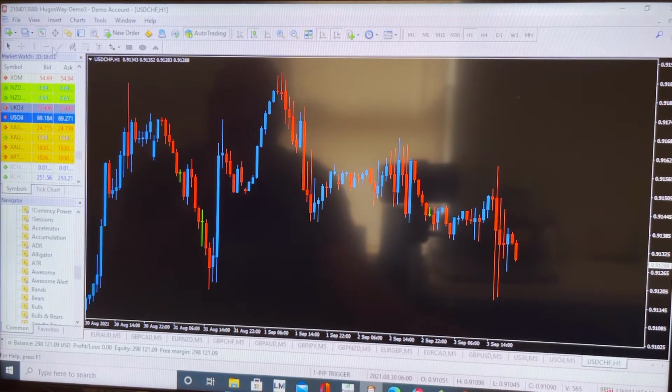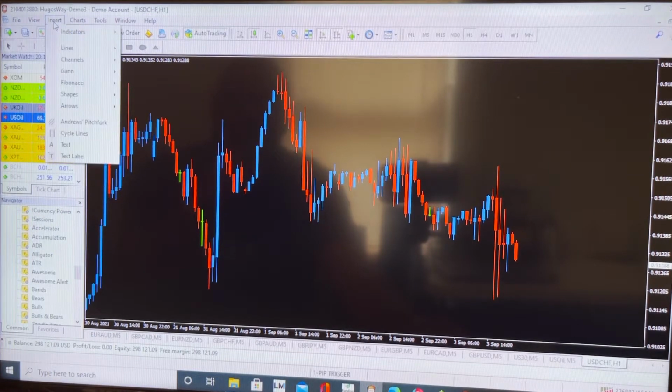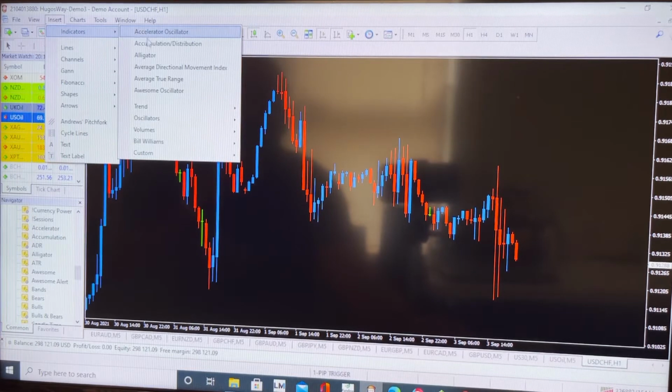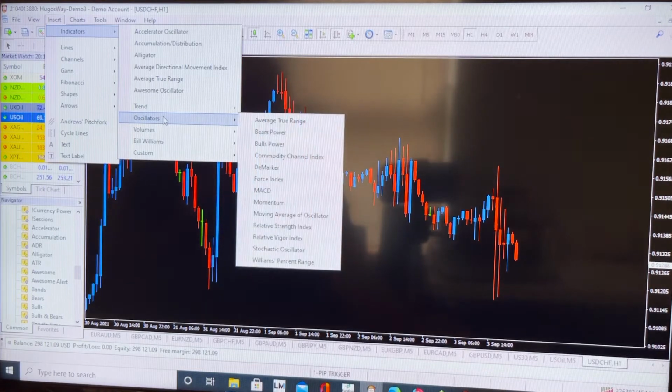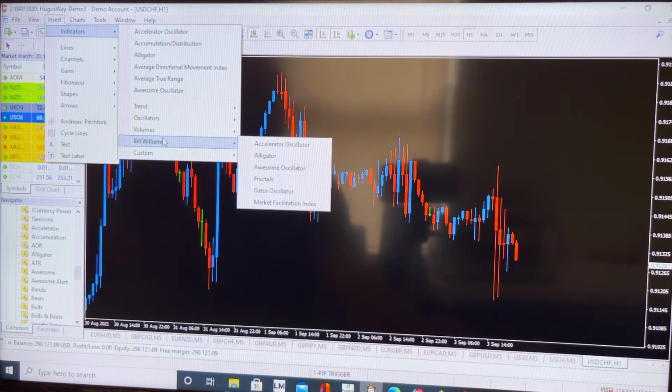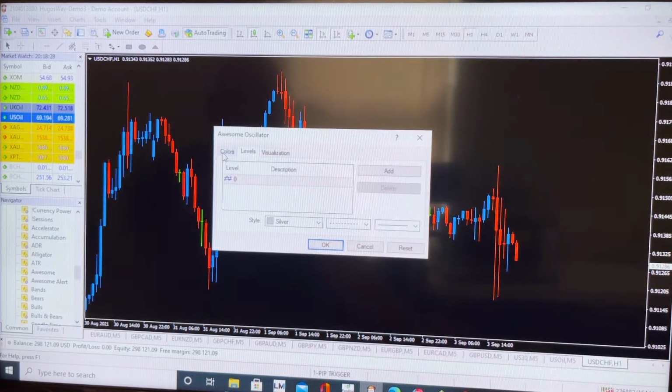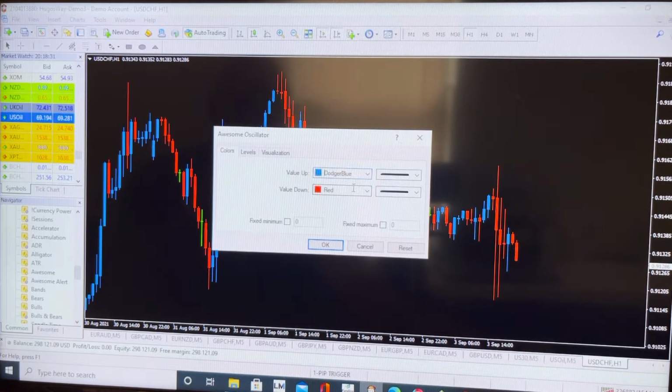Now he has a custom one, but if you were to go up here and go to Insert, Indicators, scroll over, go down to Trend, Oscillators. Go down from there until you see Awesome Oscillator. Click on Awesome Oscillator. It's already set. I normally do about number 4 because I want it big so I can see it on both the bull and bear candle colors. And you're going to click OK.